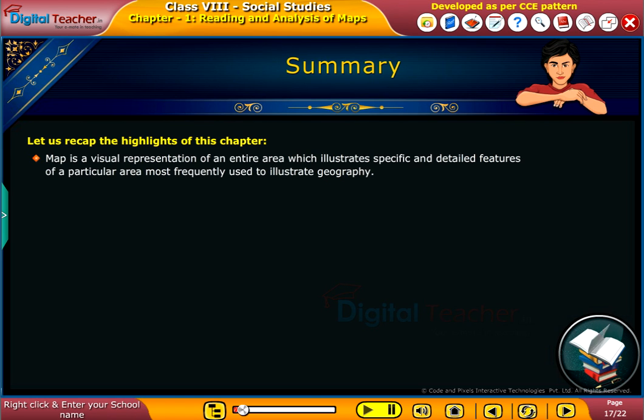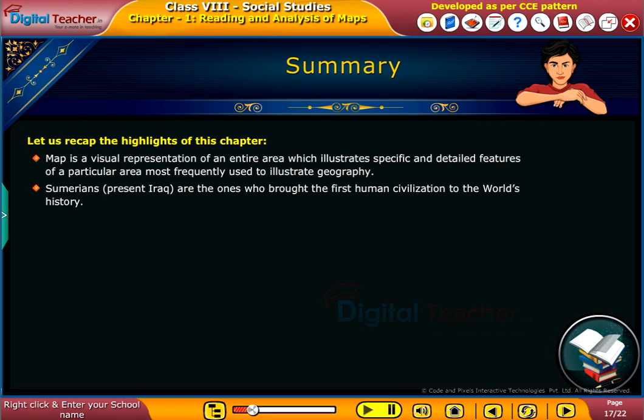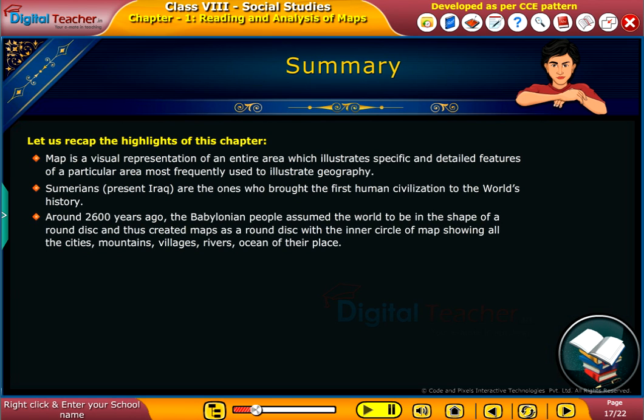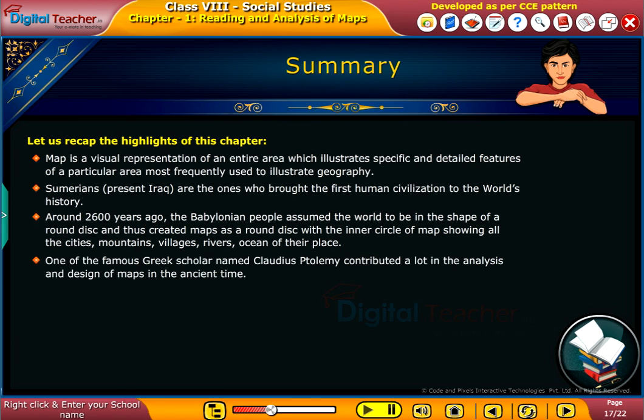Map is a visual representation of an entire area which illustrates specific and detailed features of a particular area, most frequently used to illustrate geography. Sumerians, present Iraq, are the ones who brought the first human civilization to the world's history. Around 2600 years ago, the Babylonian people assumed the world to be in the shape of a round disk and thus created maps as a round disk with the inner circle of map showing all the cities, mountains, villages, rivers, ocean of their place. One of the famous Greek scholars named Claudius Ptolemy contributed a lot in the analysis and design of maps in the ancient time.